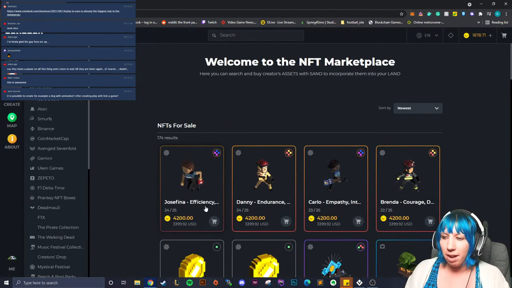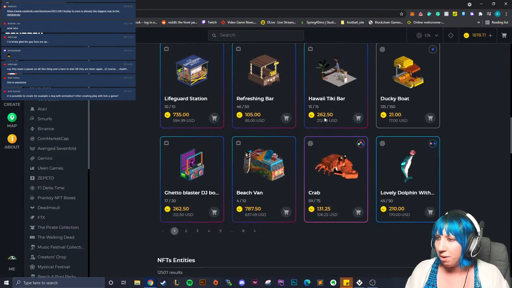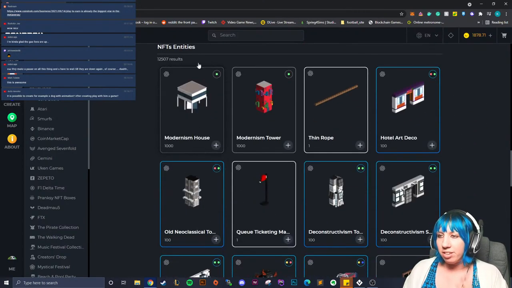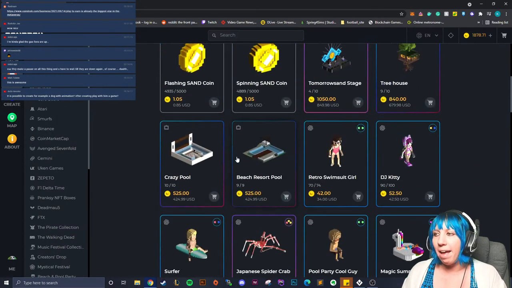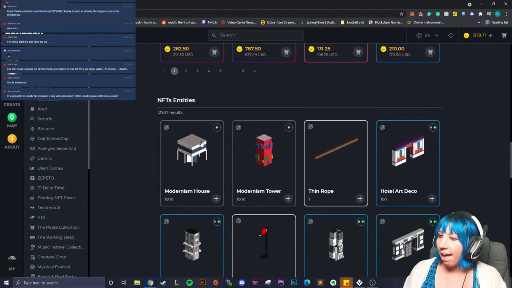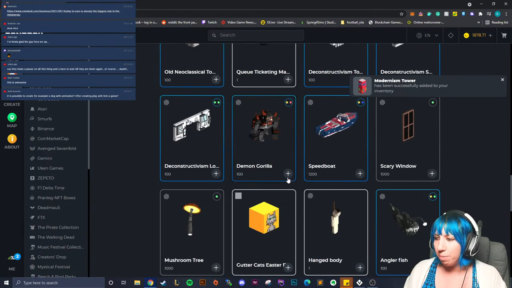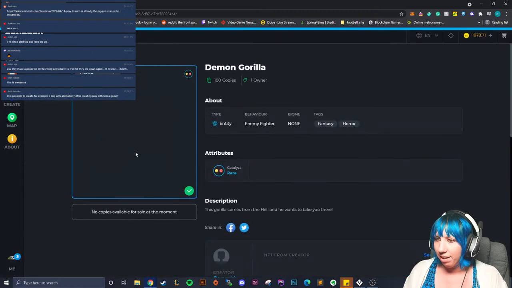Right, so you can go to the market. We do have things for Sand up here. Awesome stuff. So you can buy those. But down here, once you go past the cost, slide on down, and you will see these don't have a price in Sand, so you can actually just press those little plus buttons and add, oh, a demon, look at that bad boy, look at this.